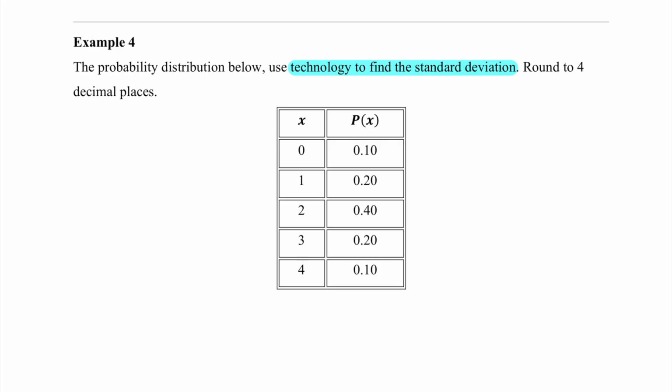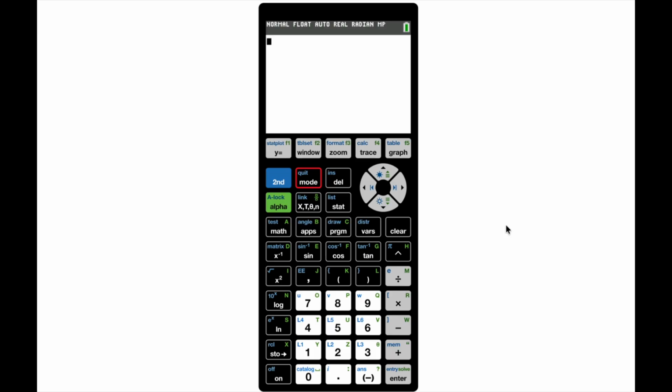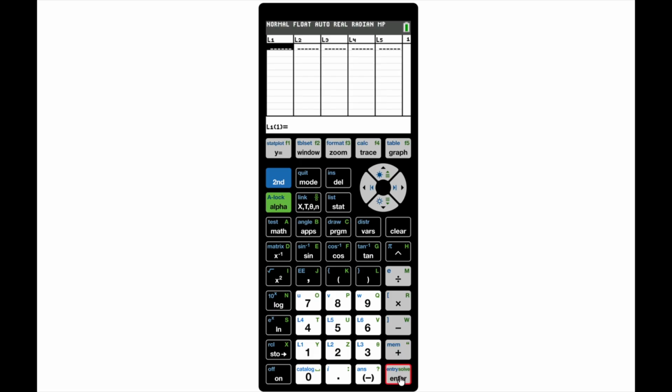Now, let's use the TI-84 calculator to find the standard deviation. In this video, I'm going to show you how to use a TI-84 calculator to find the standard deviation for a probability distribution table. First, press the Stat button, choose Edit, and press Enter. Enter X values in L1. Next, enter probabilities in L2.